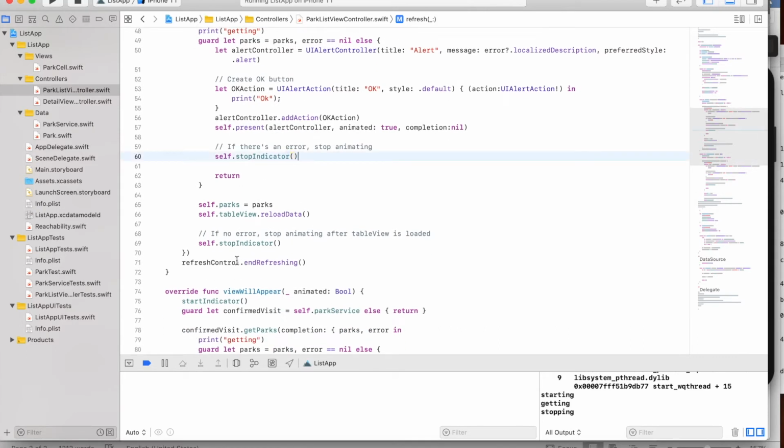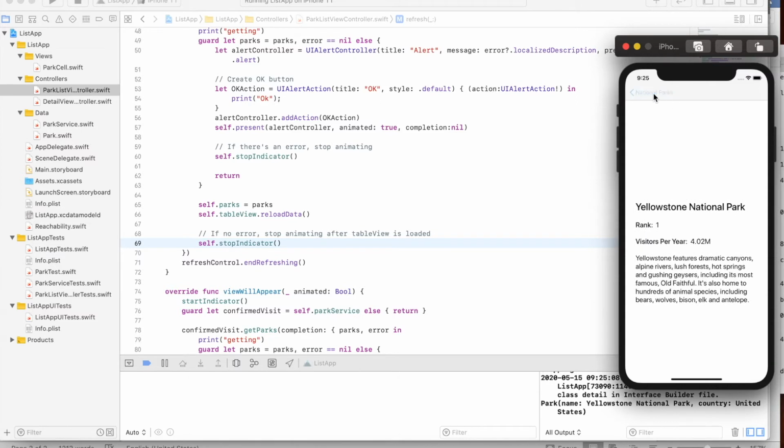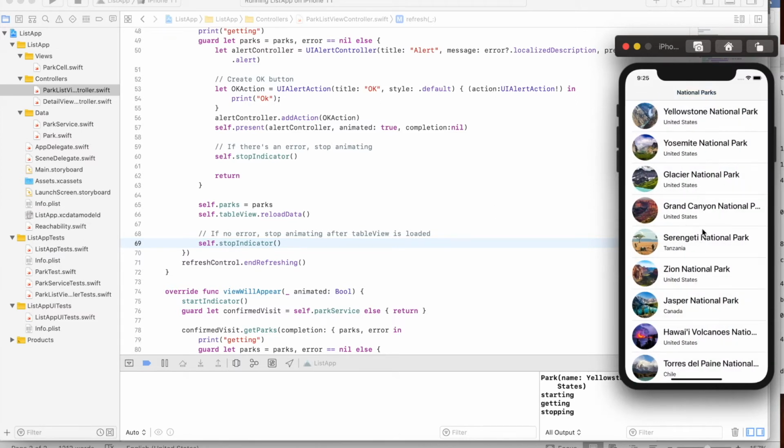Otherwise, at the end of trying to get parks, if that worked, I also stop the indicator from happening. You'll see it in the simulator here. If I click on a cell and I go back, you'll see it appear for a little bit before all of the data loads. Now let's talk about constraints.